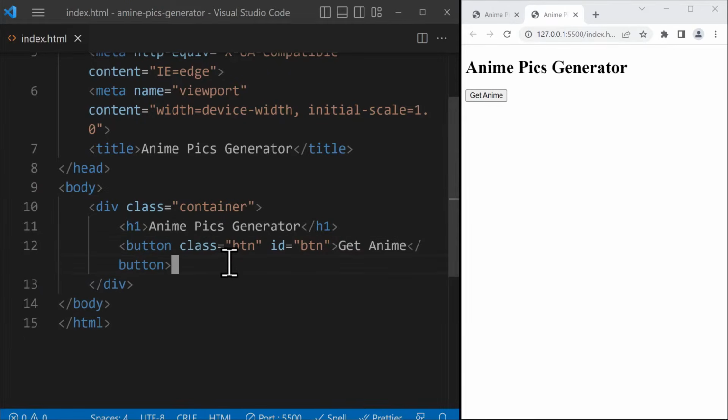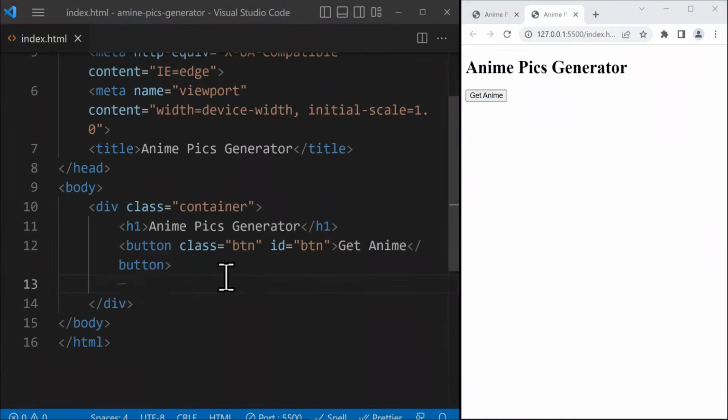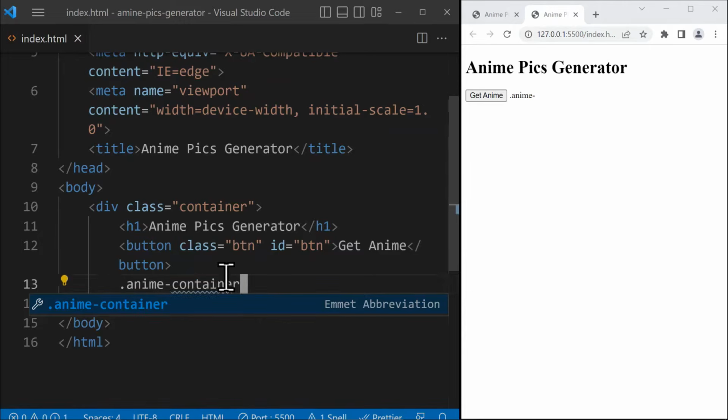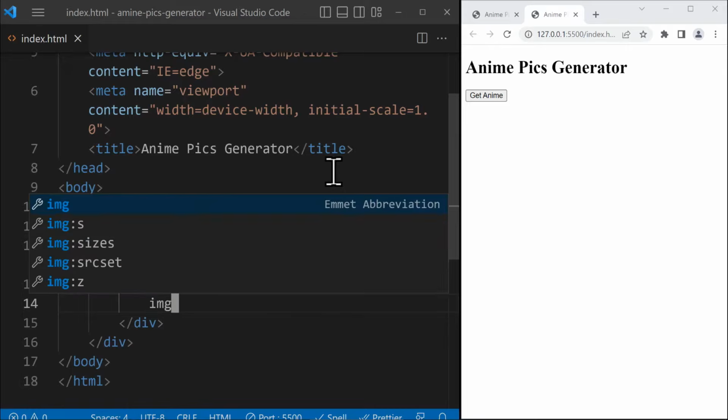Next, we need to create a separate container. This container will hold both the anime image and the name of the character. We create another container div. We will assign it a class name of AnimeContainer. Inside this container we just created, we will be placing an image tag. This image element will display the anime artwork we fetch from the API.